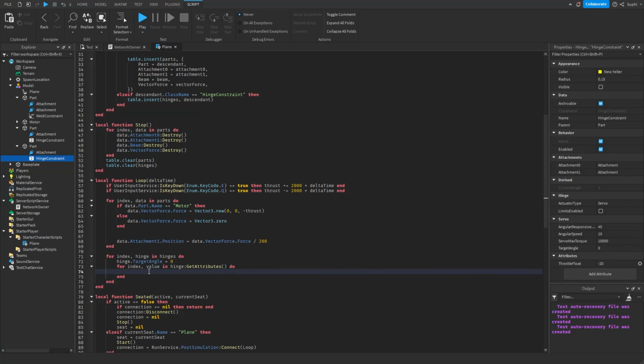And then what I'm going to do is say hinge.TargetAngle plus equals. So we're going to add to the 0 that we had from here. And we're going to use the seat with the index. And if we remember, the index is throttle float. And we're going to multiply it by the value of -20.